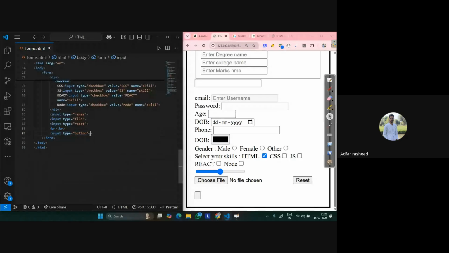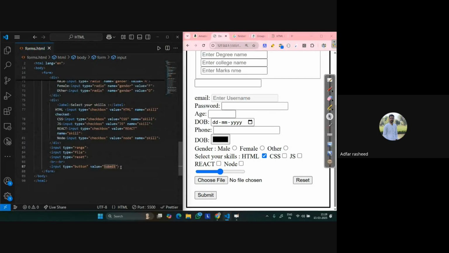And whatever text you want to see on this button, you will write it with a value attribute, and then you will simply put a value. It's called submit. So we need to understand that when we talk about buttons, there are two ways of creating buttons. One is the normal button tag. Another one is when we have an input field with a type button and value.